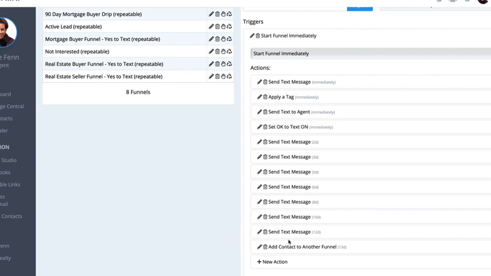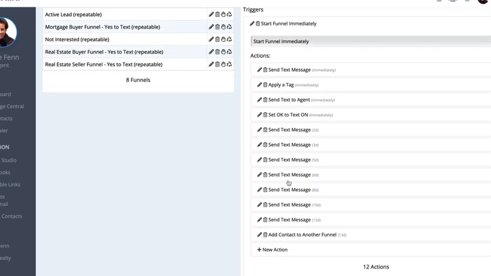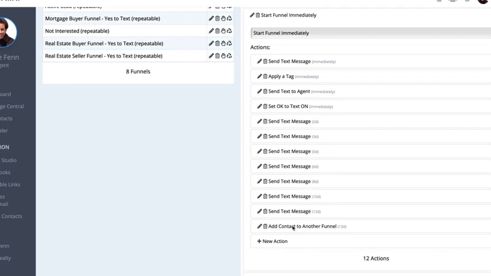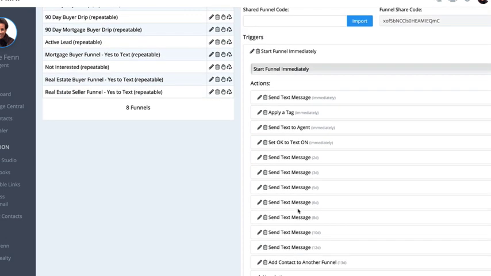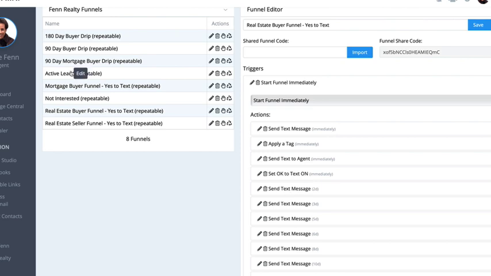And you can make it longer, you can make it shorter, you can be more aggressive, you can be less aggressive. You can add email in here if you want to. I don't really care for email, but if you want to add it in there, it is a possibility. And you can also do ringless voicemail drops as well. So if you want to be dropping pre-recorded voicemails into their voicemail inbox, you can add those in here as well.